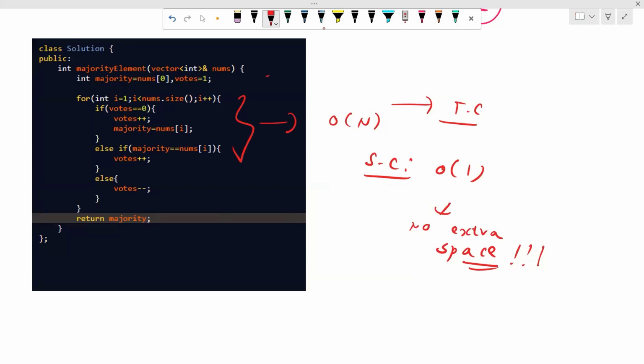I hope this approach is clear to all of you, how we are applying Moore's voting algorithm in our problem, right?